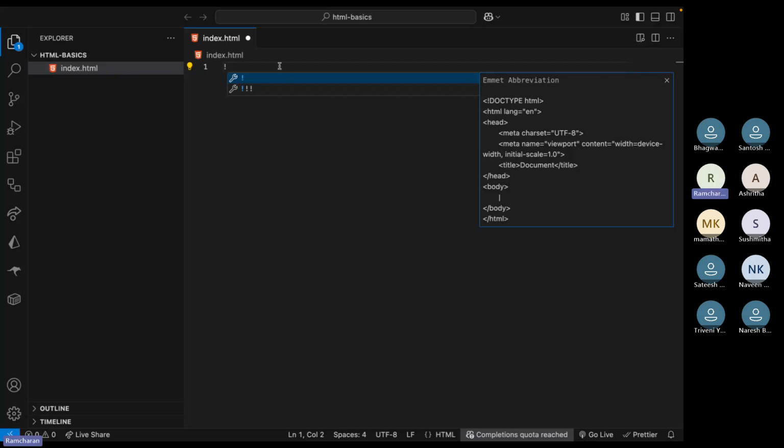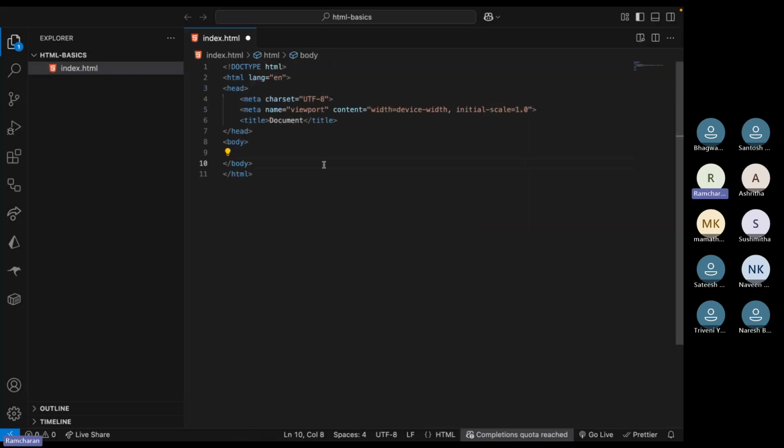So when I press enter, this will give the boilerplate code, the basic structure of our application, so that we can start structuring our website from here. And this is the HTML file, and we have only one HTML file now. So this will be our starting point.